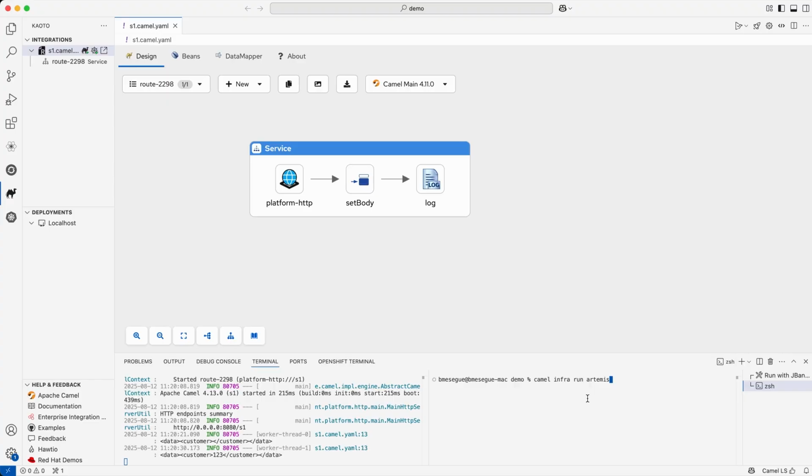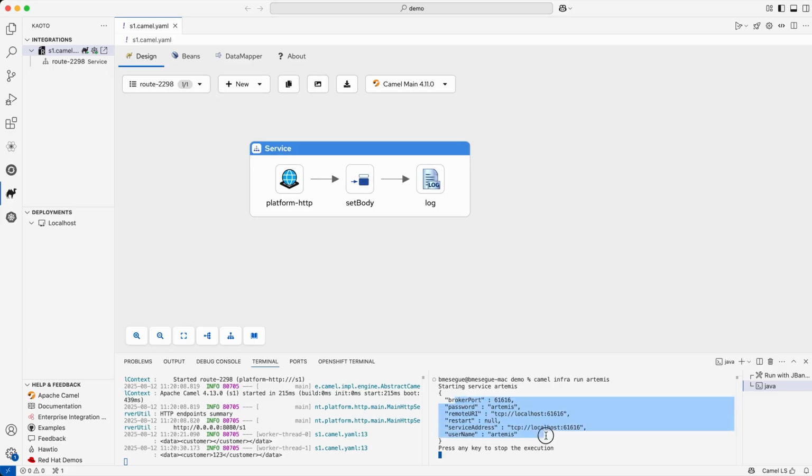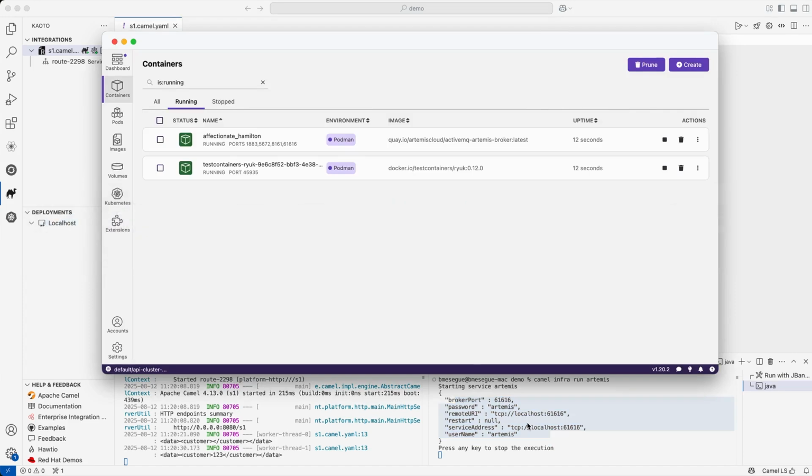All right, so I'm going to launch it, and when I do so, Camel JBang is going to kick off the container, and there it is. It gives us all the connectivity details that we have available here. And if we look back to Podman Desktop, we see that actually two containers are running now.